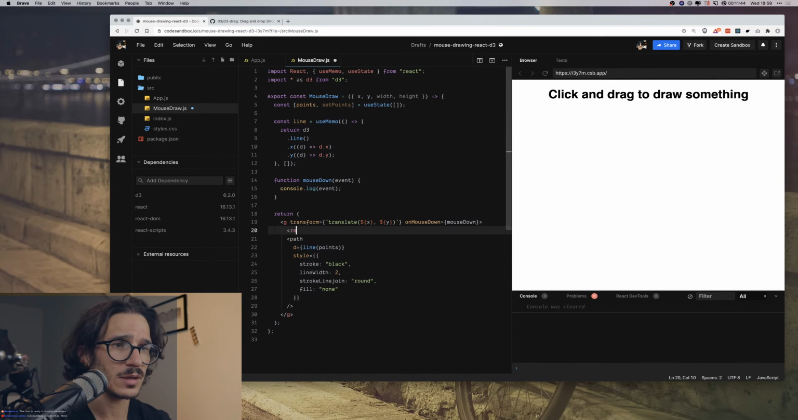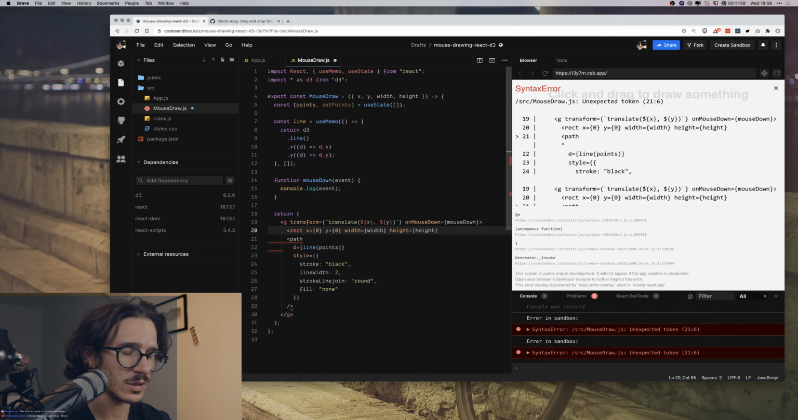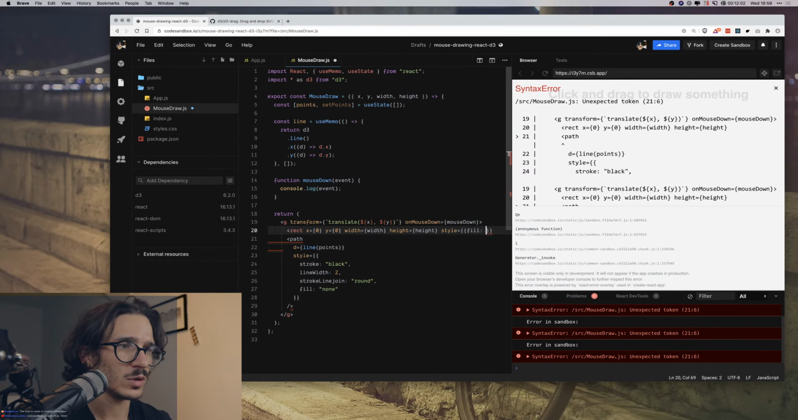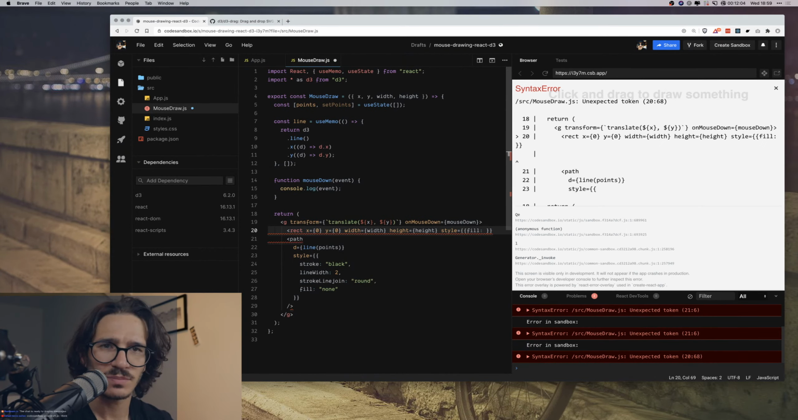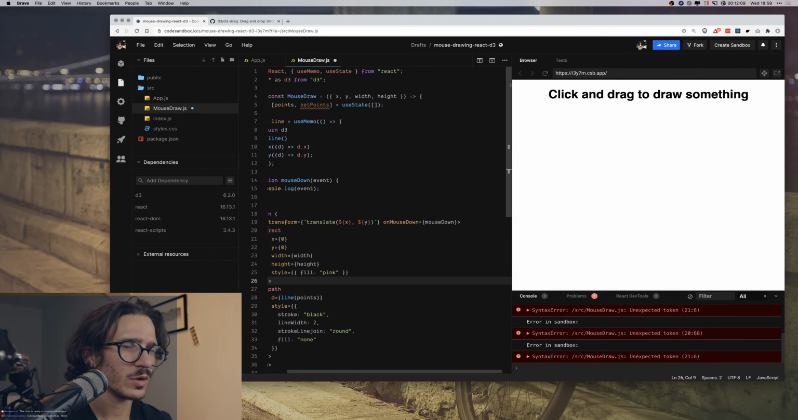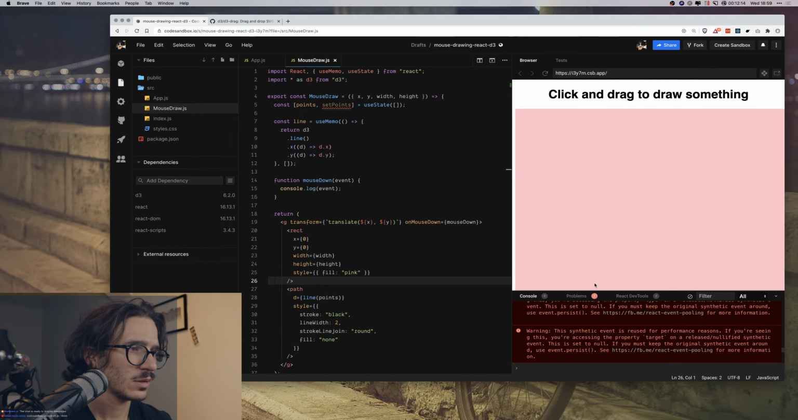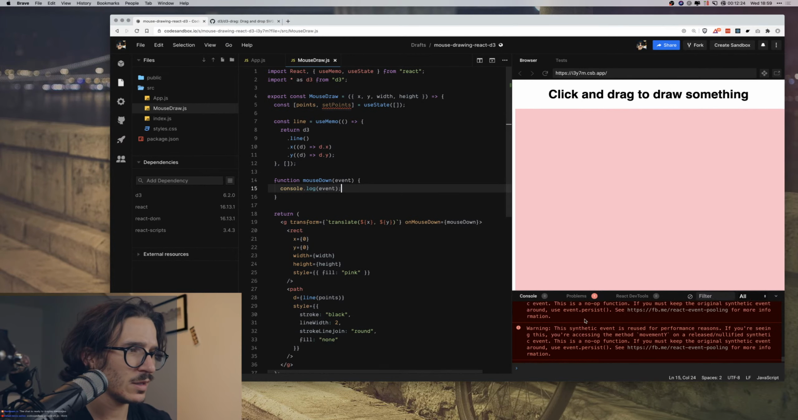And we're gonna add a y equals 0, width equals width, height equals height. And we're gonna say style fill equals pink, light pink. Let's do pink for now. Right. So we have pink. We're gonna have a pink background. Great. And now we can see the message: synthetic event is reused for performance. Okay. So we get the event.